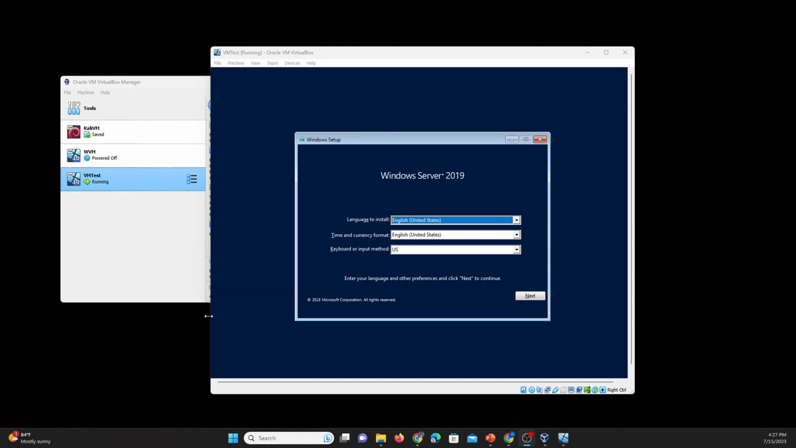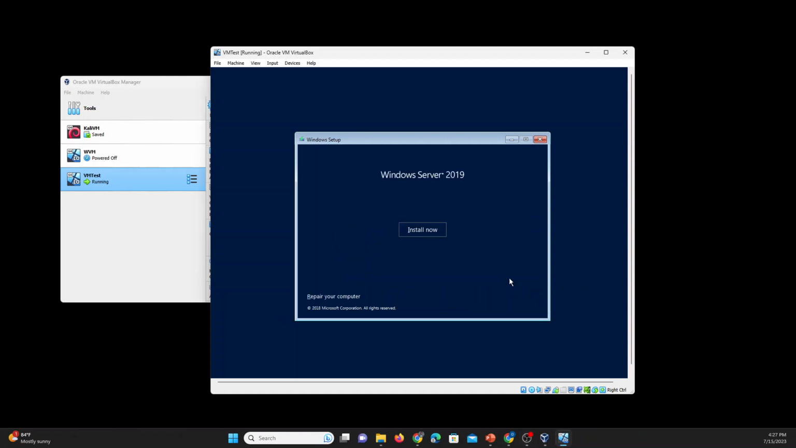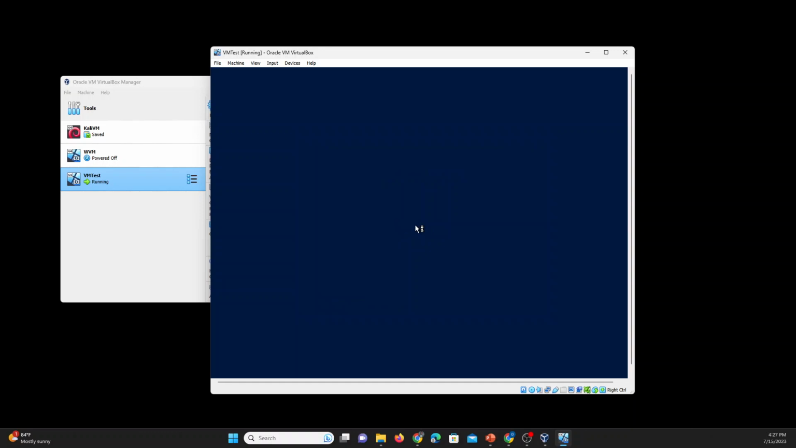As you can see, guys, we did not experience the error message again, and it has taken us to the Windows setup, where we can now complete our installation of Windows Server 2019. So these are the steps you're going to follow, and once you follow these steps, you will be able to do your installation, and it's going to work for you.